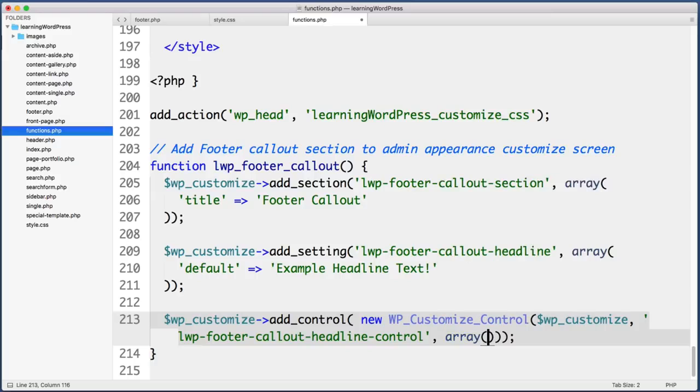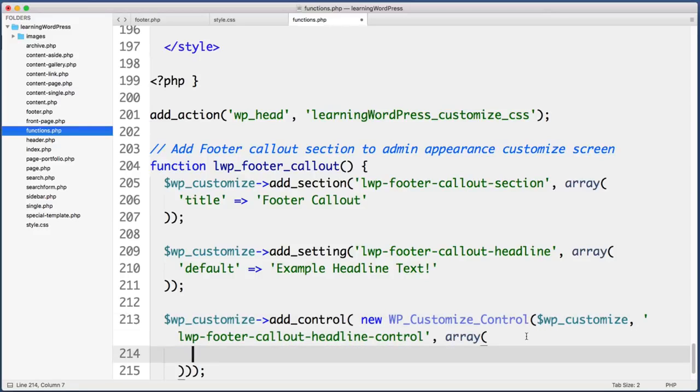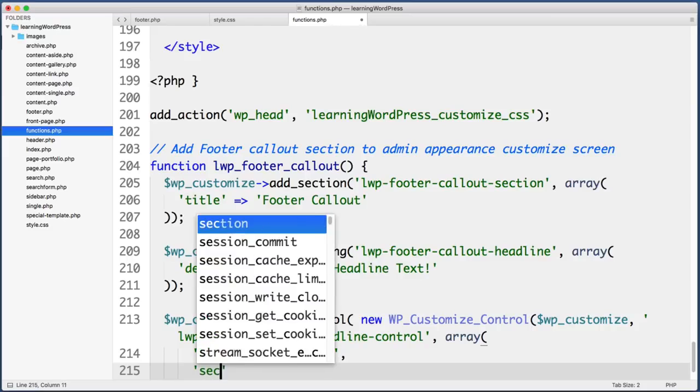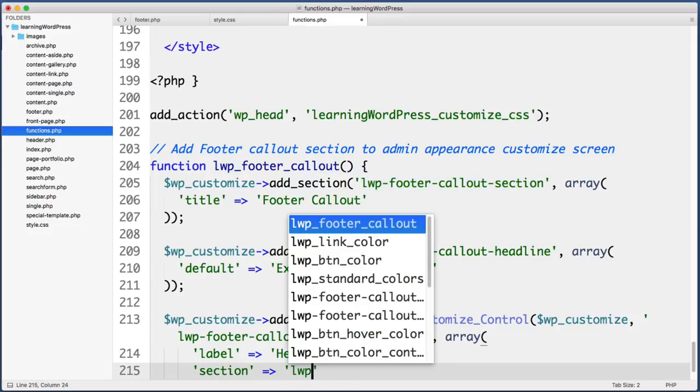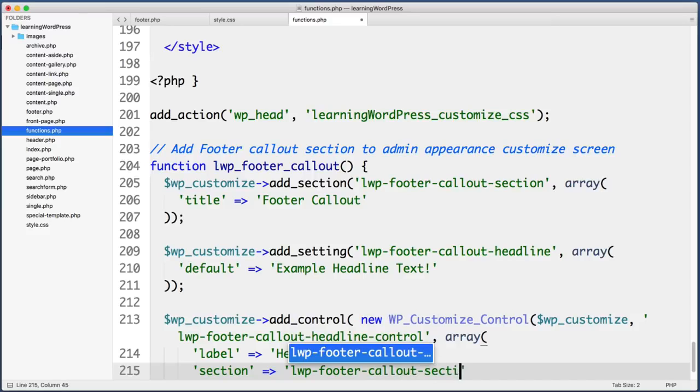So let's create an array, open up a new pair of parentheses. In between that new pair of parentheses, let's drop down to a new line to stay organized. And within the array, the first property that we want to create is named label. So this is the text that will label the headline field. So we want it to say headline. The next property we want to set is named section. Obviously, we want this control to live within the section that we just created a few minutes ago. So we will reference that section variable name. So down here, we just type in LWP footer callout section.